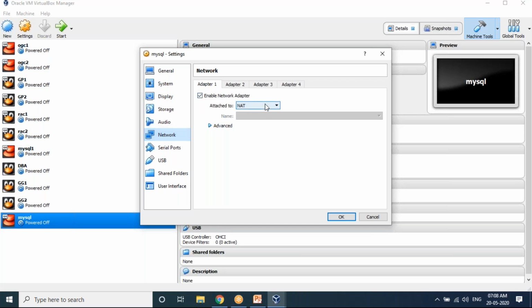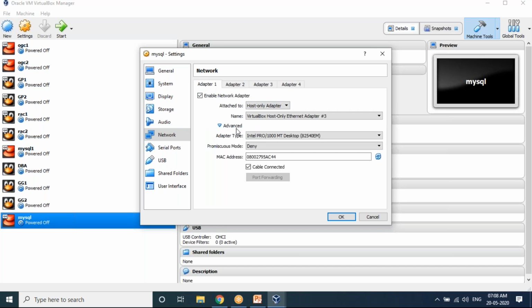So already one network adapter is available. We'll say it is attached to host only adapter. We'll choose host only adapter, and in the advanced option we'll say promiscuous mode allow all. This is because I want this machine to be reachable from the virtual machine, from VirtualBox, from Windows also, or maybe from another server or a different laptop. I want to connect to this server remotely also. So we have to give promiscuous mode allow all. So this is your networking.